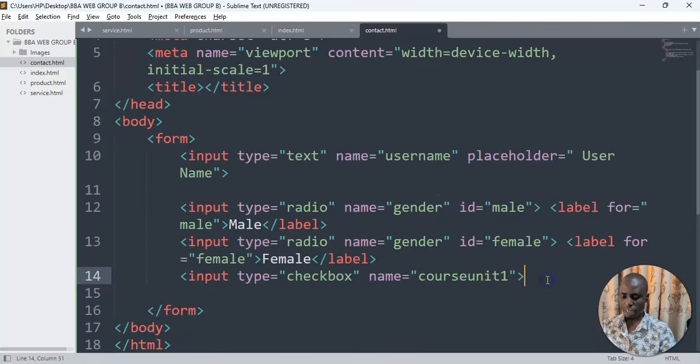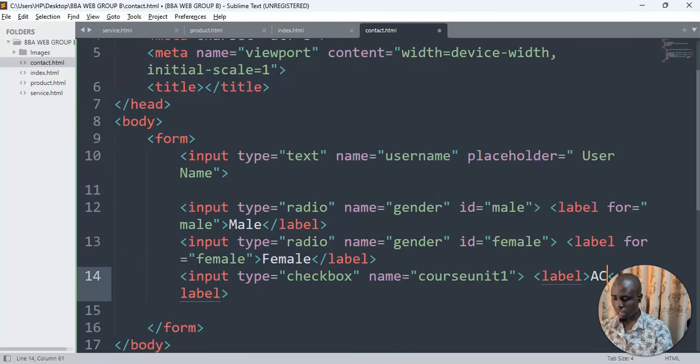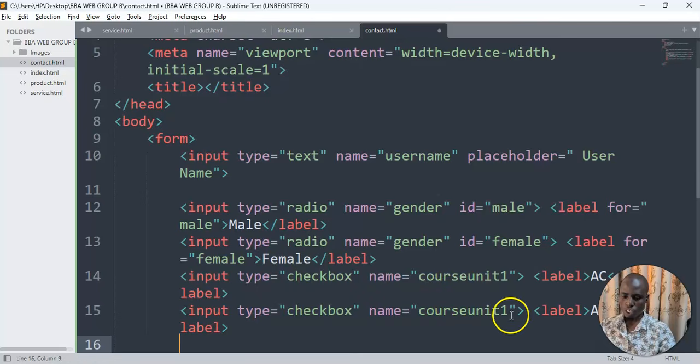So in this case, I'll put here question 1, and then we attach our label. For example, we put here our label, and this label, for example, we put accounting. You have accounting. I'll copy this, and then I paste it here. Here we change this to course unit 2. We have the second course unit, and then maybe this one is principles of management, or BCS, like that.